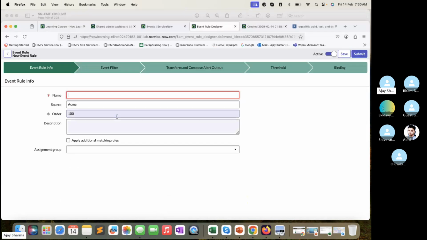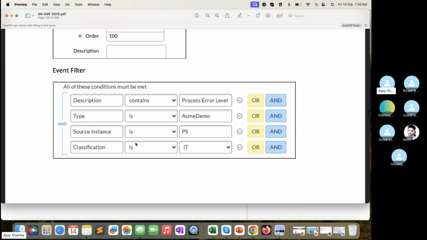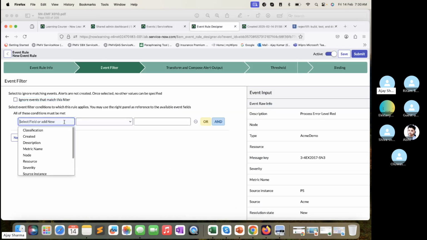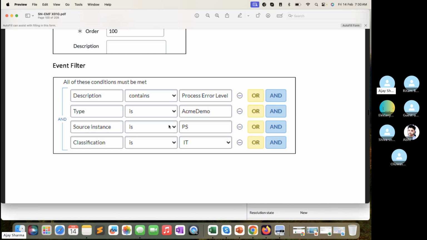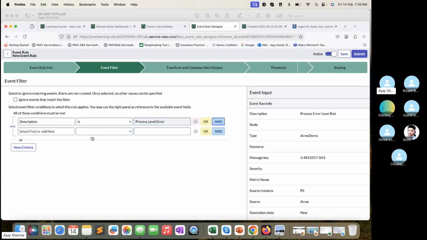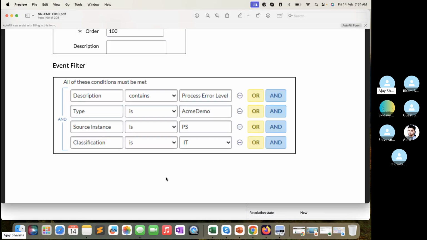Acme severity challenge. Let me put this one. For the event filter, we can put process level error. Okay, type is Acme demo. Okay, and that's another condition.